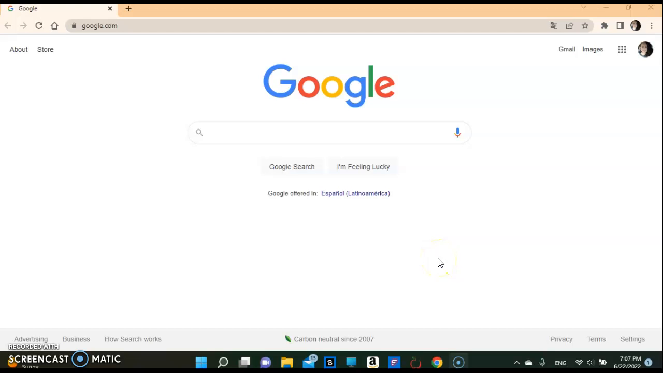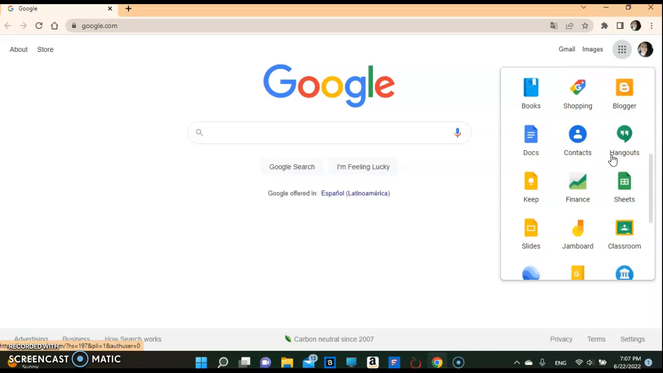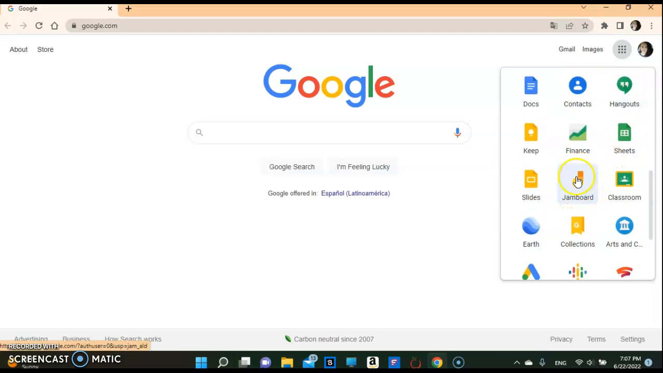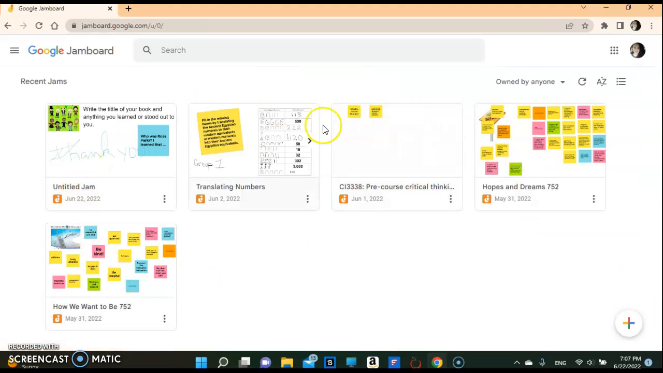Today, I'm going to give you a quick tutorial of how to use Jamboard. So you're going to navigate up to the upper right hand corner of your Chrome window. You're going to click on the 9 dots and you're going to scroll down until you see Jamboard. We're going to click on it and it will take you to all the Jamboards that you have worked on before. You can create a new Jamboard by using the plus sign on the bottom in the right hand corner.